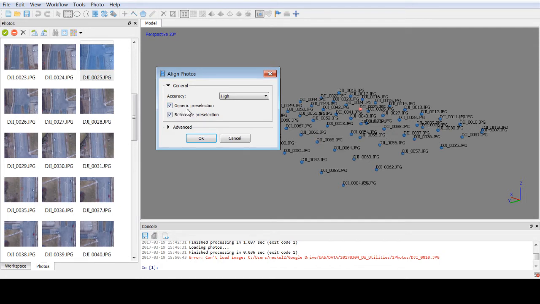Below accuracy, you'll see the generic preselection and the reference preselection. If you have EXIF tags, you're going to want to select the reference preselection. The generic preselection is basically used for cameras or photos without EXIF tags.